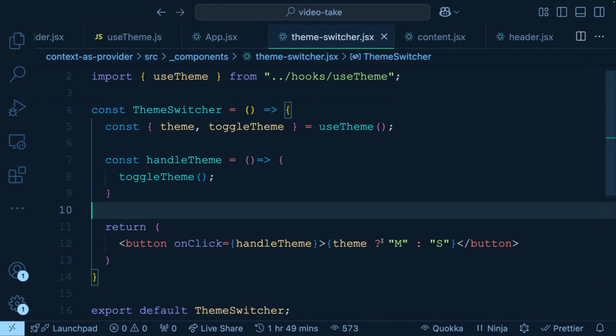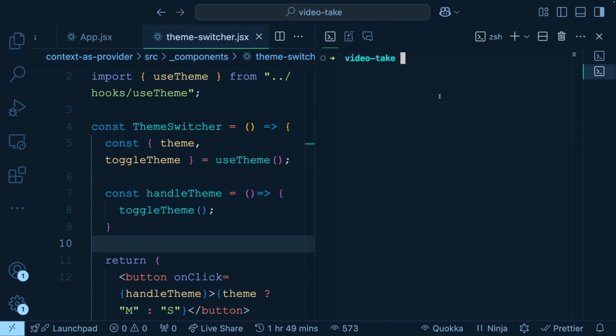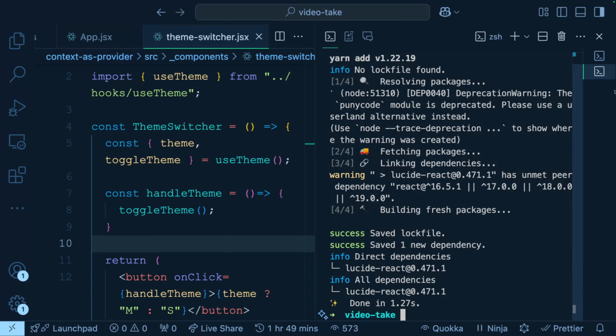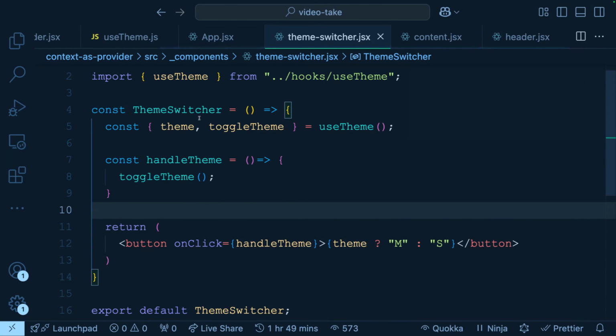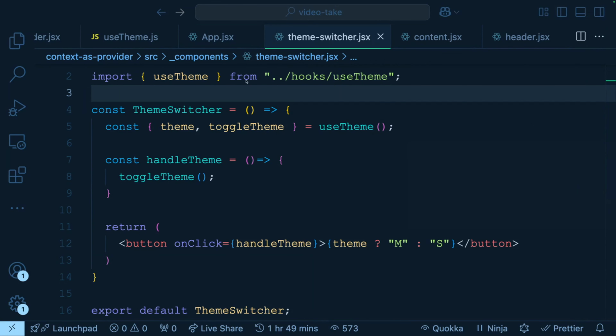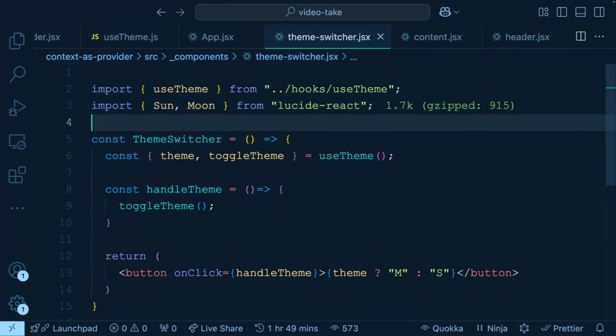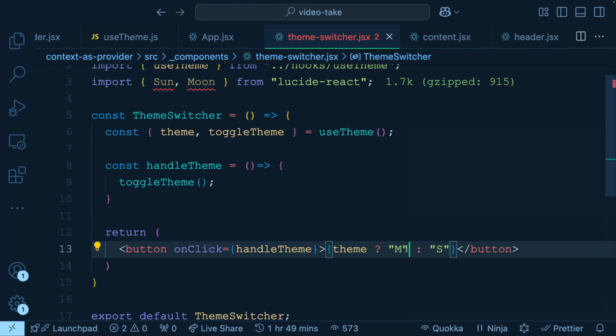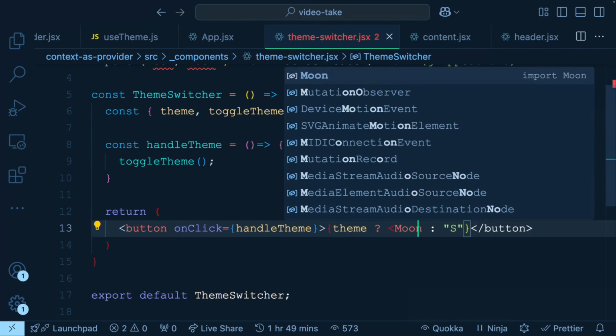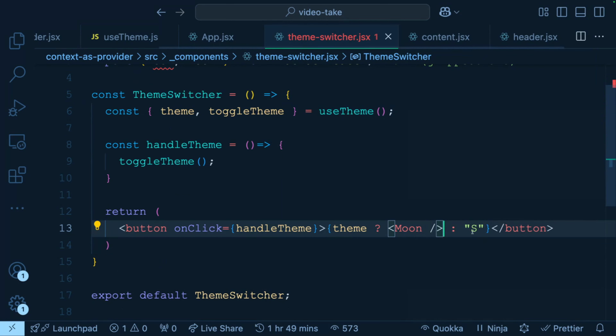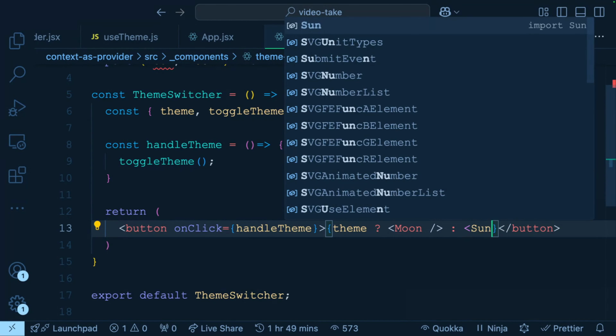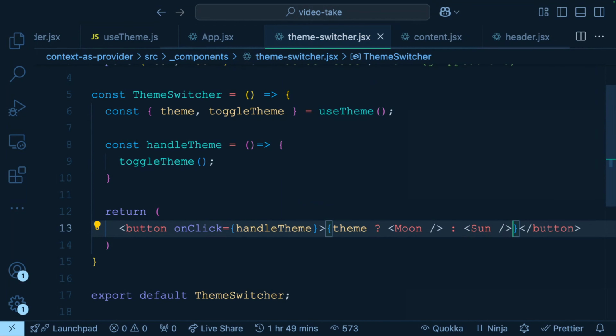Okay, in case instead of M and S, if you are looking for an icon, what we can do, we can install this library called yarn add lucide react. As it is installed, it's going to give me a lot of icons. So from this, I can import the sun and moon icon and then replace this M with moon and replace this S with sun. Fair enough? So we have the things over here.